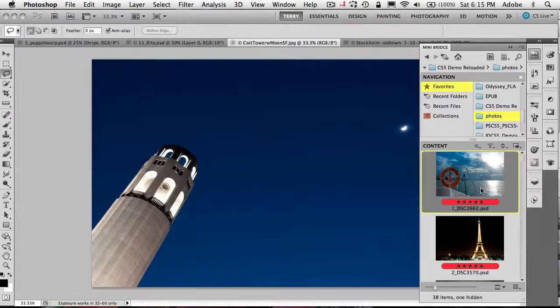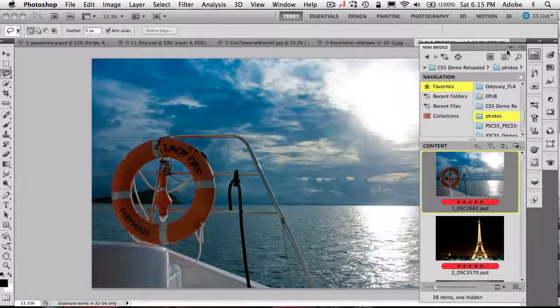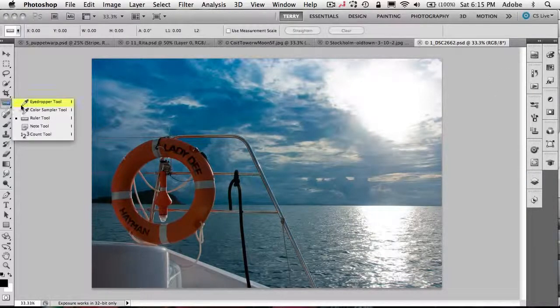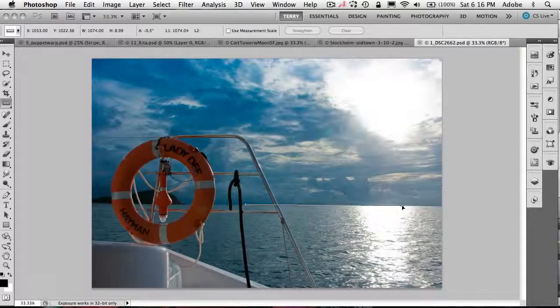Now, the next tip we're going to do is we're going to go ahead and open that image up, and we're going to do a straightening tip. There are all kinds of ways to straighten a photo inside of Photoshop CS5, and one of the new ways is building on something that was always there, just making it easier. So we're going to grab the ruler tool. Again, this is not a new tool. It's been there before. But now we can drag along the horizon to straighten this image.